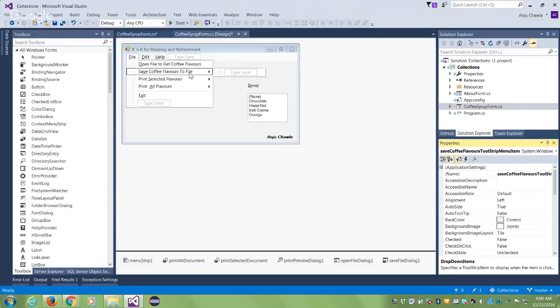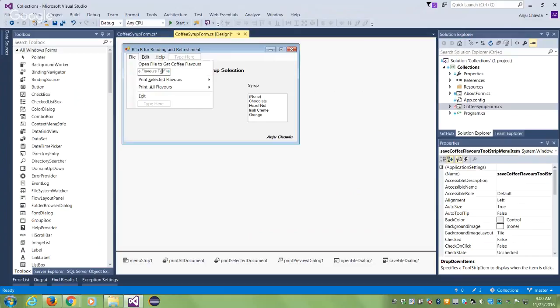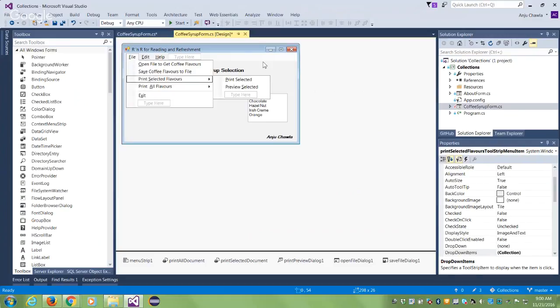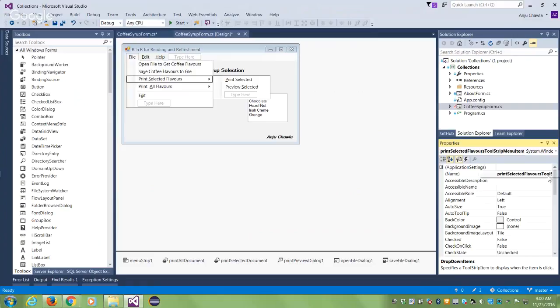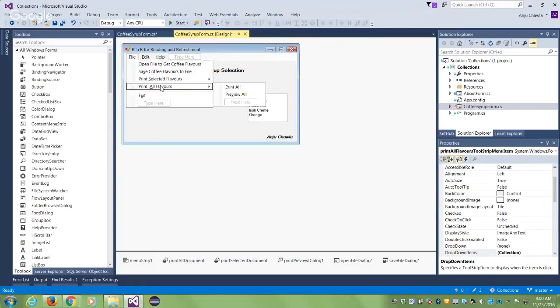If you want to change it here, you come here and just write it. But any changes you make here will not go there, which is okay. Those are 2 big names. The Print Selected I did 2 weeks before is simply called Print Selected Flavors and Print All Flavors. Whatever you type here automatically becomes the name of your control, only for menu items, not for buttons, not for text boxes.